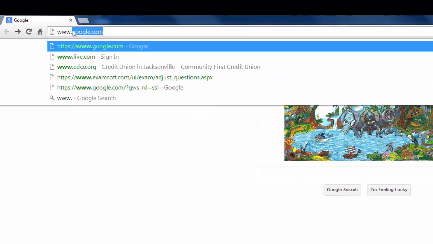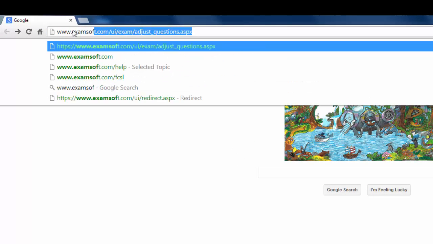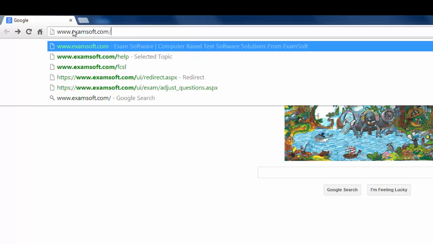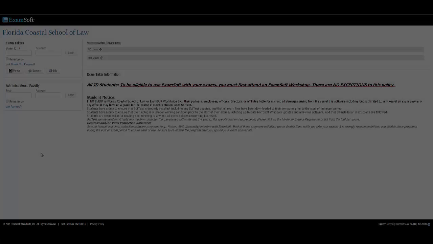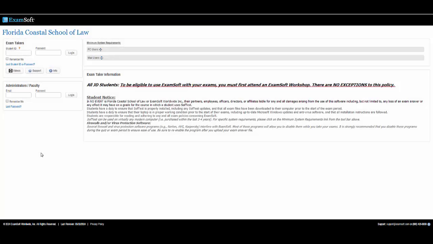First, let's open our browser and navigate to www.examsoft.com/FCSL. Be sure to use Safari, Chrome, or Firefox because ExamSoft may not function properly when using Internet Explorer. We are looking at the ExamSoft login page.